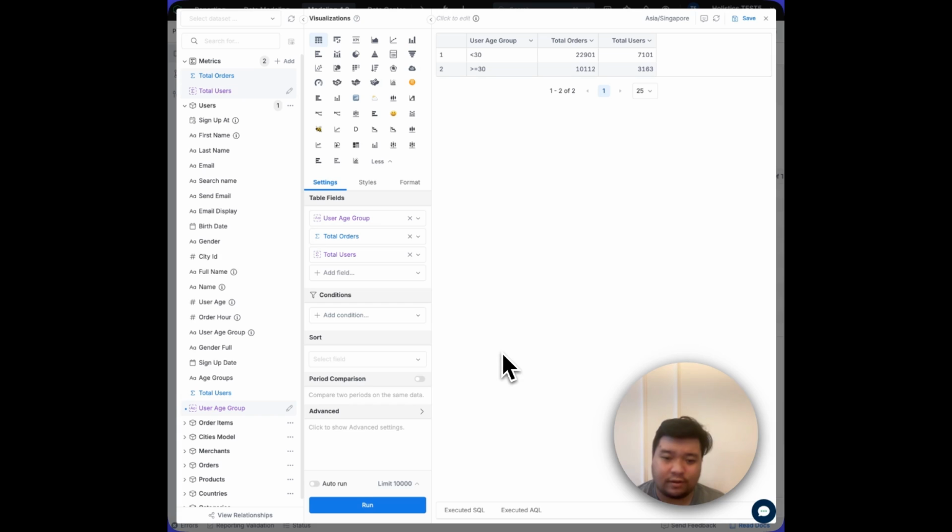So this is how you can create a report yourself with ad hoc dimensions and metrics. This will save you a lot of time because you don't have to rely on the data team. Every time you have a business question, you can do it yourself.